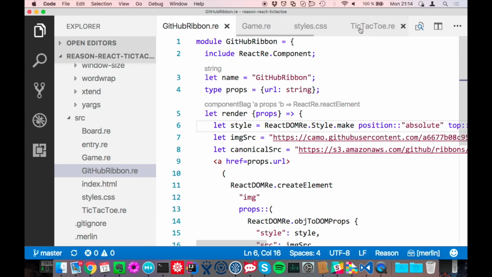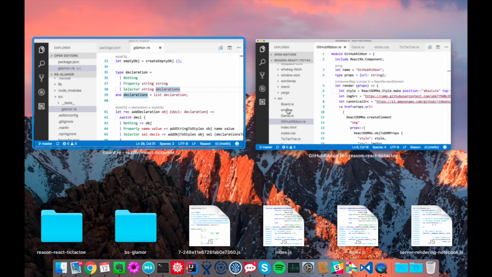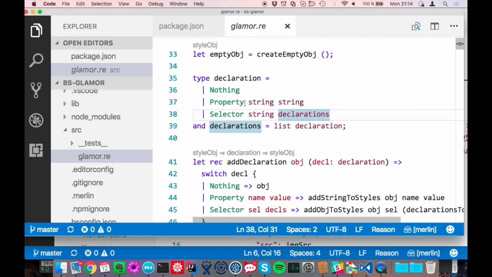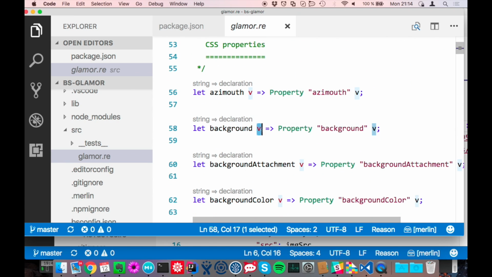And the only magic that's happening behind the scenes is that each of these functions creates one of these tagged properties. Did we see that? No. Oh, I have that open twice. But here you see it actually. So all the background function does is it takes a string and then returns property, background, and the value. So it's really just a shorthand to make your style definitions look a little nicer and more familiar.